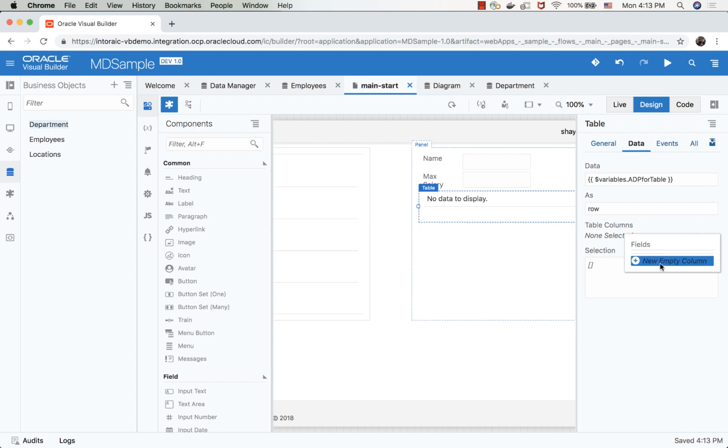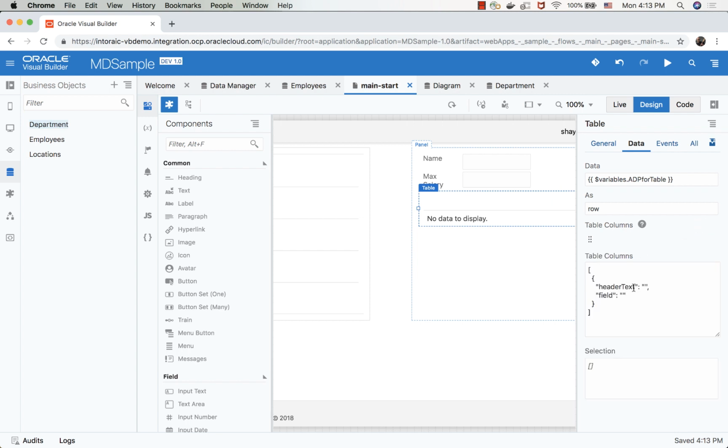Okay, and then we just need to add a couple of columns that we want to show here. So we can define an empty column, switch to the edit mode here, and give the name of the column and the actual field that we want to show. So we'll use one for the name. Let's add another field over here, and this one would be for the salary. So put in salary here and salary here.